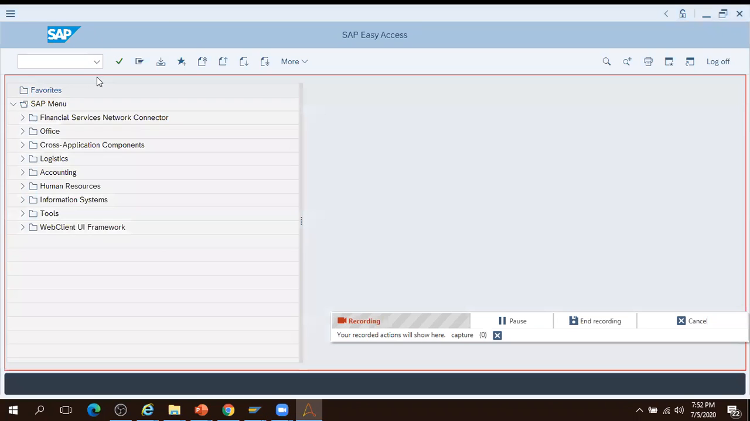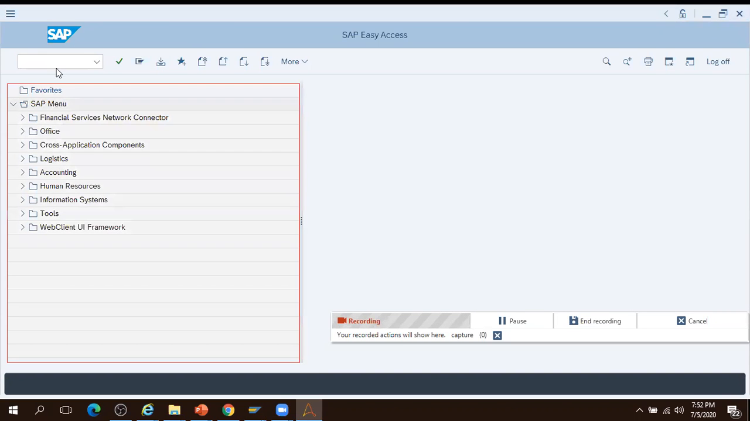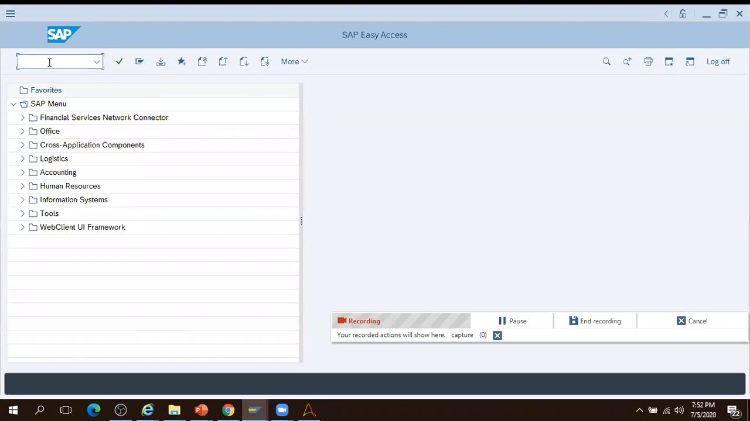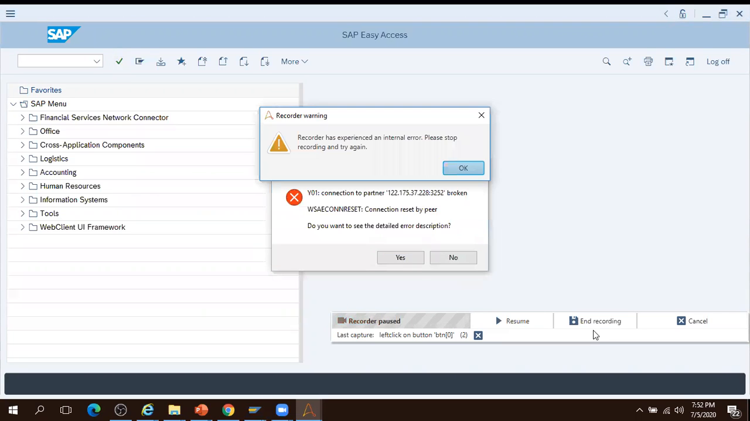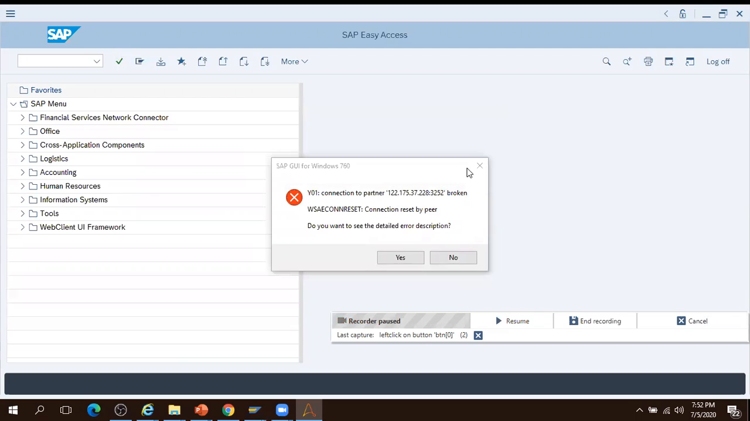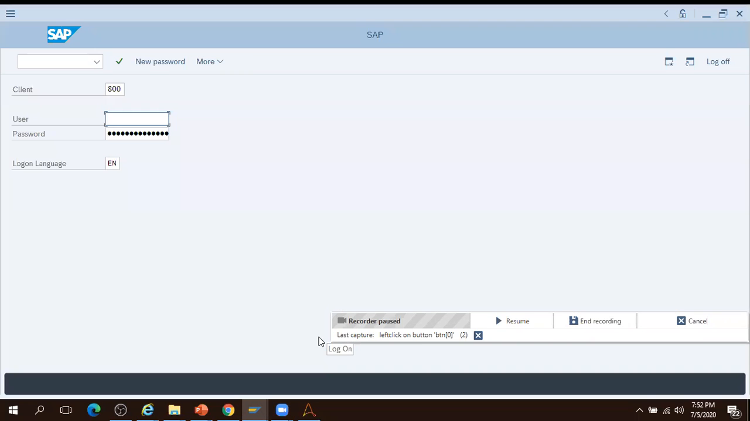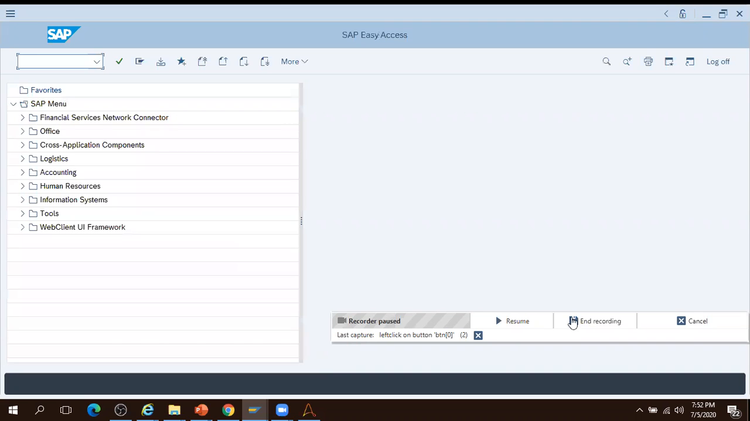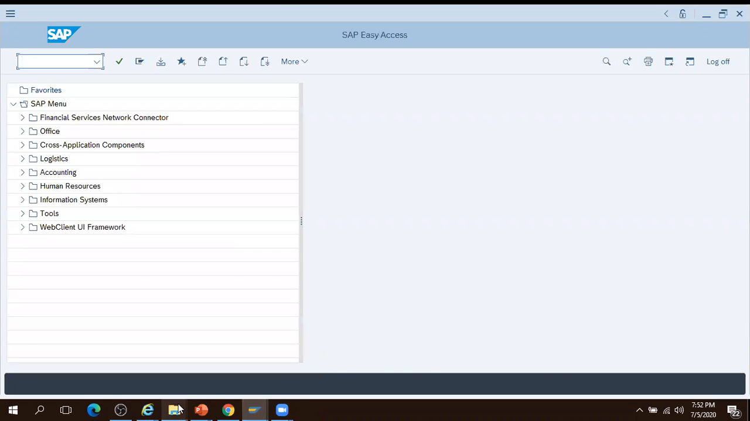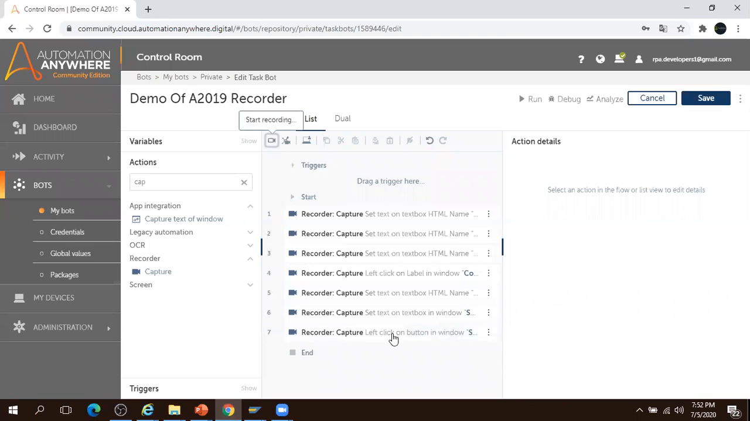So my recorder is on now. You can see wherever I'm moving my cursor, it is selecting. I'm just clicking here and typing some T code, let's say AC16, and I am clicking here. Unfortunately, my SAP got disconnected. So let me re-log into the SAP first. Okay, it is logged in now. So let me close this recorder and start once again.